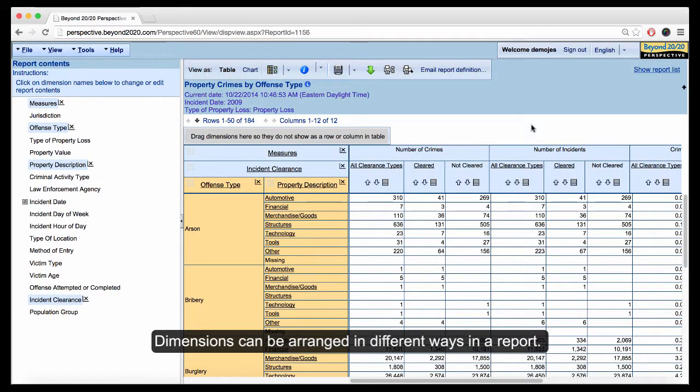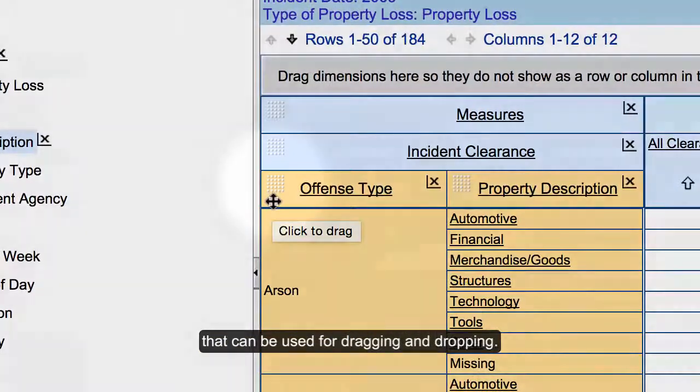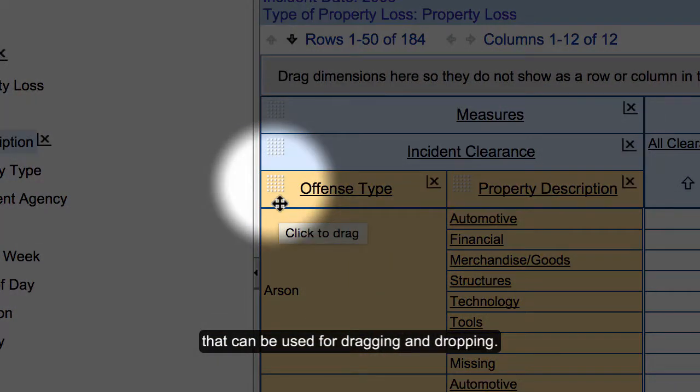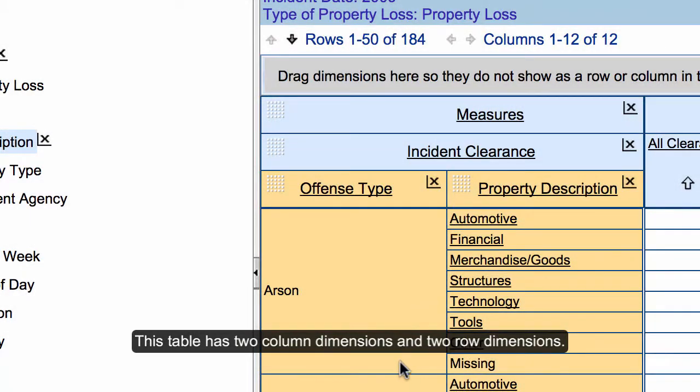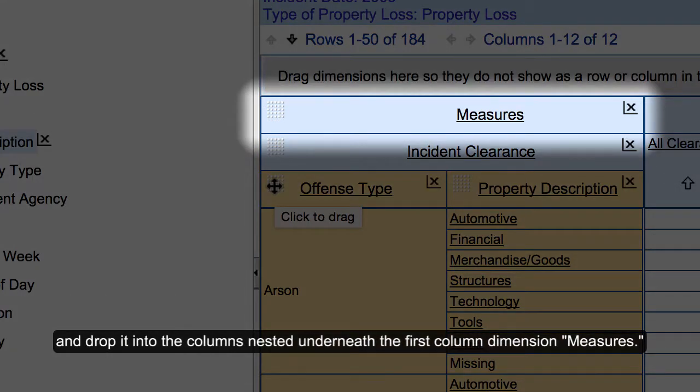Dimensions can be arranged in different ways in a report. Each dimension tile has a small textured area that can be used for dragging and dropping. This table has 2 column dimensions and 2 row dimensions. I'm going to drag the row dimension offense type and drop it into the columns nested underneath the first column dimension, measures.